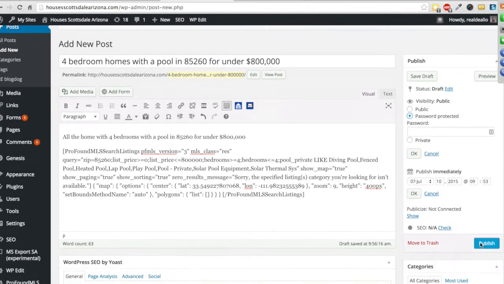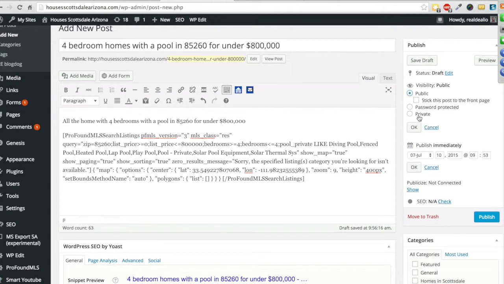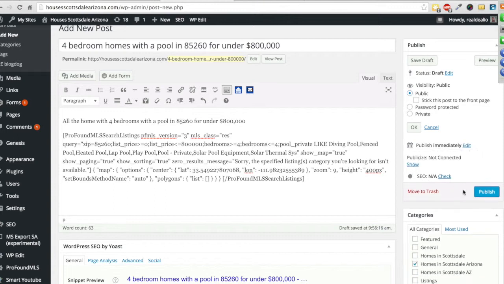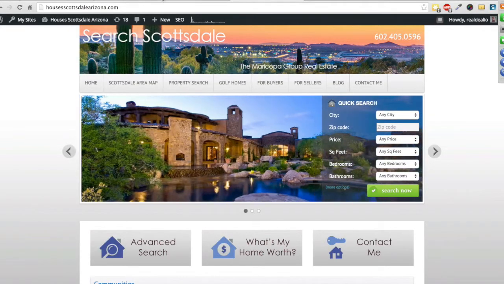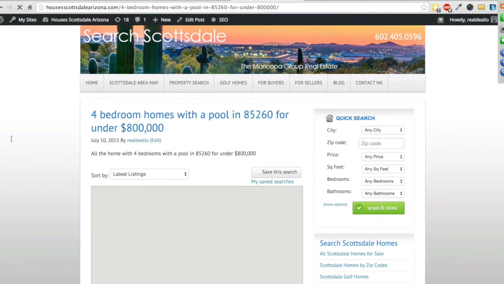So let's publish this. Let's see. I want to make it public. Publish immediately. So we're going to do that. And publish. So let's go back to Houses Scottsdale, Arizona. Let's go to the blog. 4-bedroom homes with a pool under 800,000.